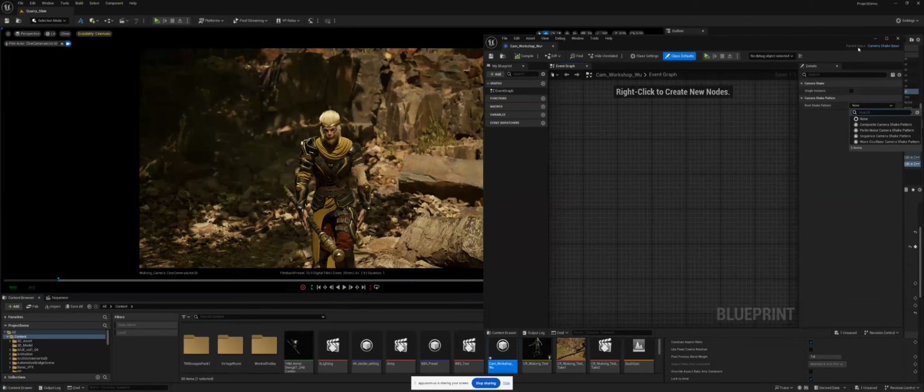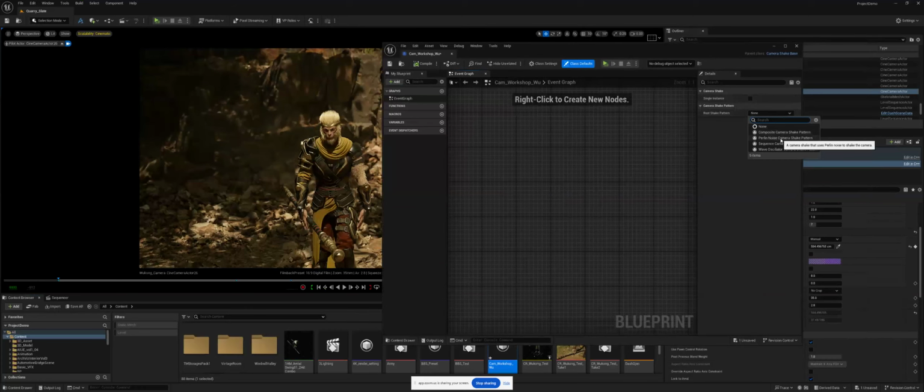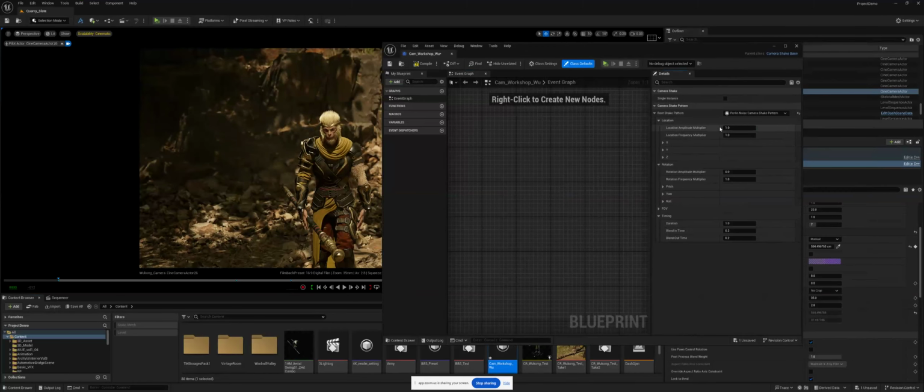Change this one to Perlin noise. And then open the location, rotation, and timing. You can play around with the location amplitude or the location frequency. We will see the difference. And then play around with the rotation.